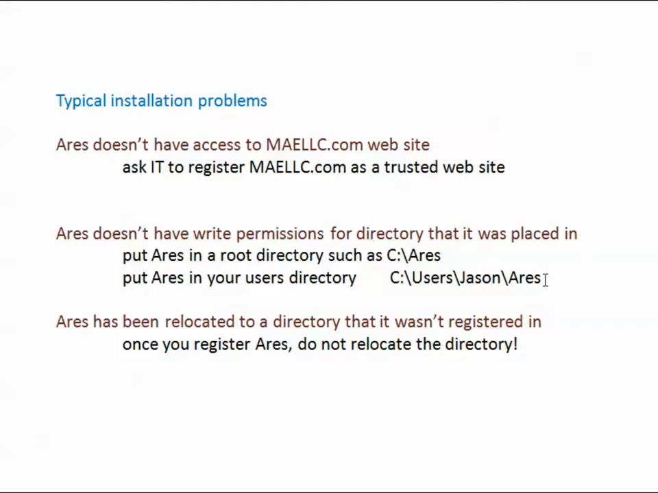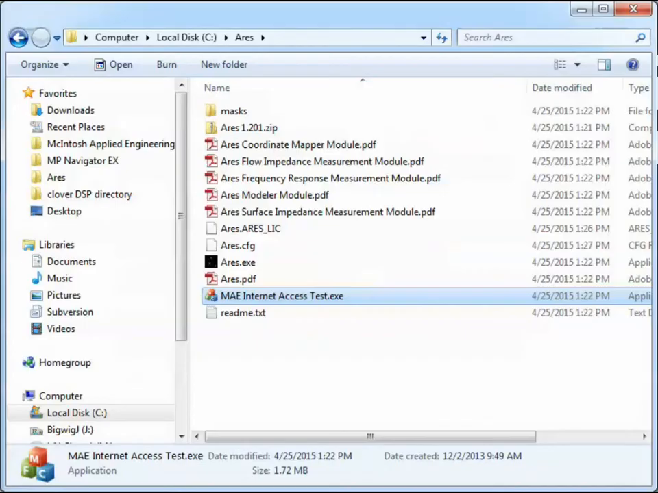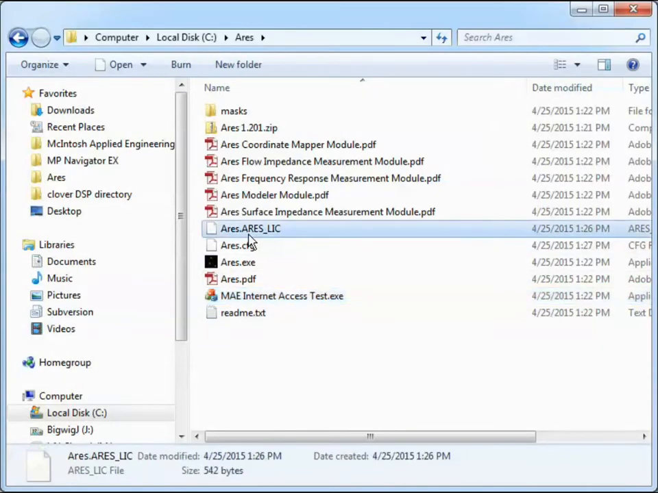you placed it in. I normally like to use a simple directory such as C Aries. However, you can also use your users directory where Windows likes to store your personal information. That might be C users, your name, and then Aries. You can tell if Aries doesn't have write permissions by the license file not being created after the registration process. So if this file doesn't show up, Aries probably doesn't have write permissions to that directory.